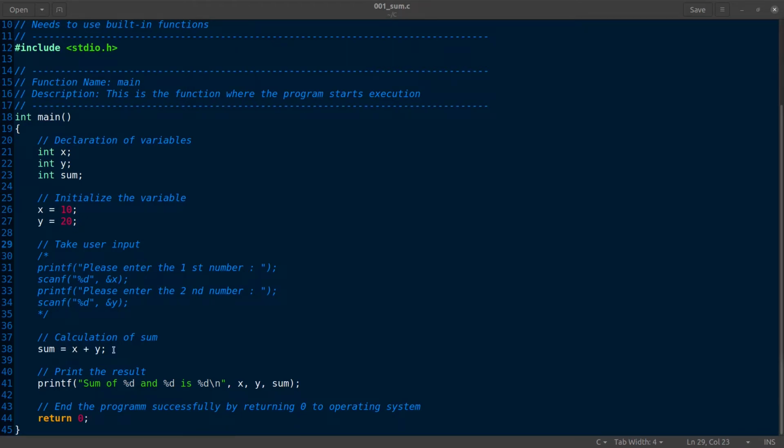Next we calculate the sum. So simple formula, sum is equal to x plus y. Now to print the result to the output, we use printf. As x, y and sum are all integer data type, we need the %d format for all.